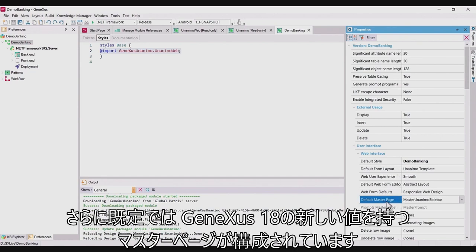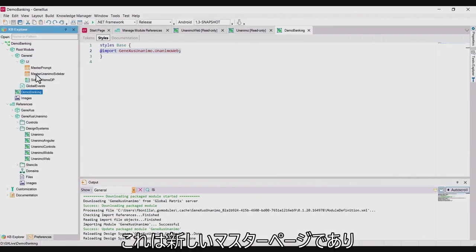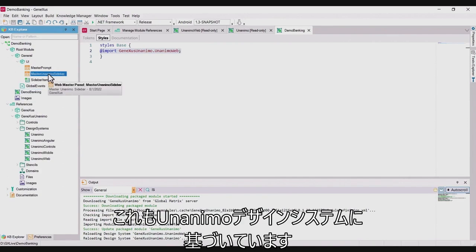And another thing that is also configured in a predetermined way is the new start page with a new value in GeneXus 18. This is a new master page that is also based on the Unanimo design system.